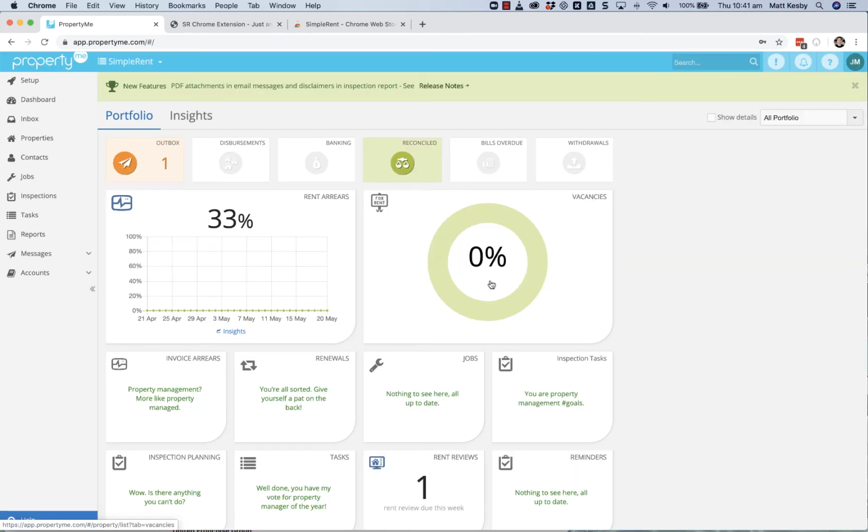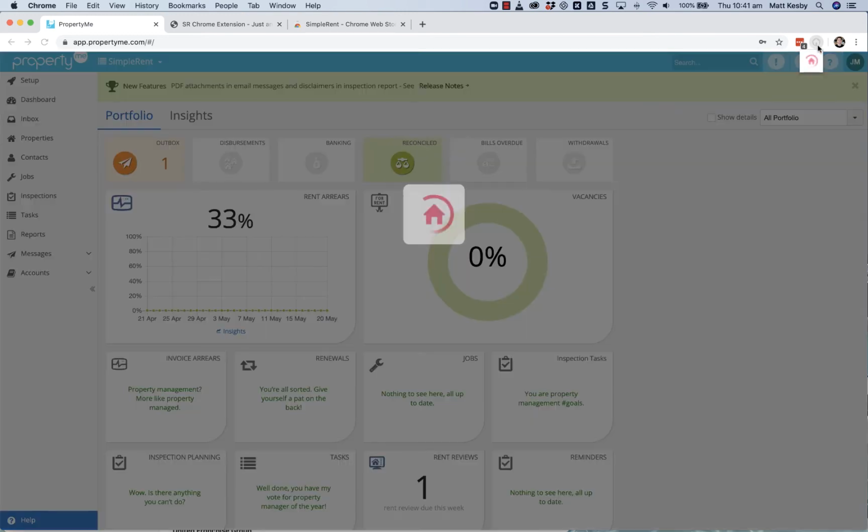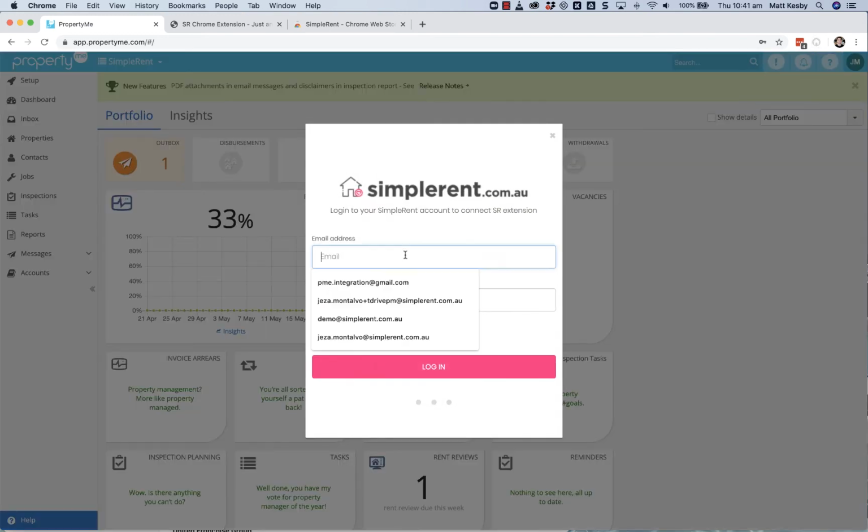Now at this point, we need to connect both SimpleRent and PropertyMe via the Chrome extension. You'll see that it's currently showing grey and it's not pink. We want it to display pink. So click on that one there. Then we'll add in your corresponding SimpleRent account.